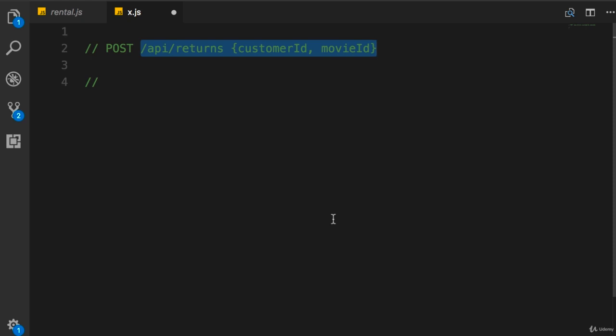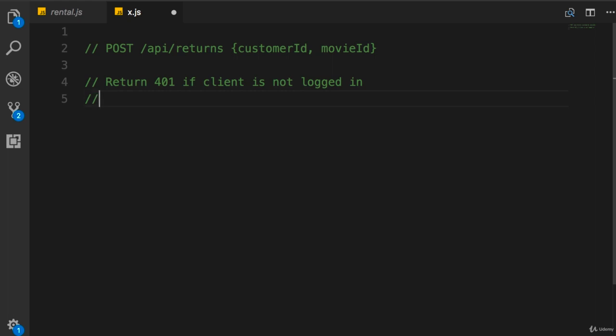Well, first of all, we want to make sure that only authenticated users can call this endpoint. So this should return 401 or unauthorized if the client is not logged in. That's one test case. Assuming that the client is logged in, what is the next thing we need to check for? We want to make sure that customer ID is provided. And if not, we want to return a bad request. So we should return 400 if customer ID is not provided.